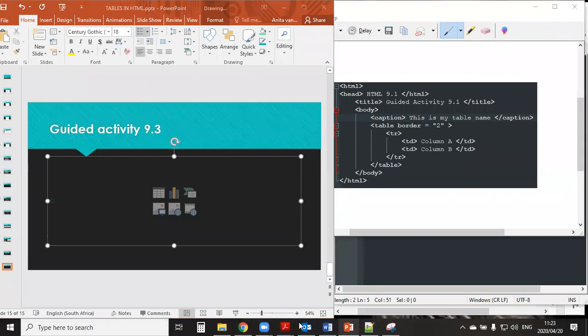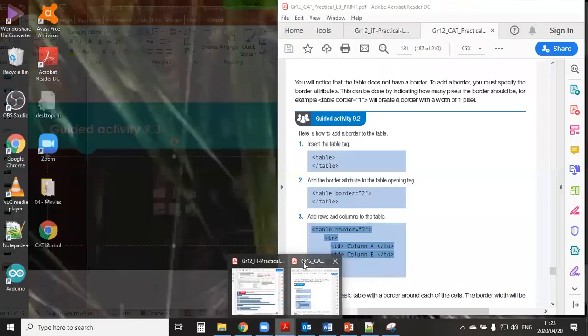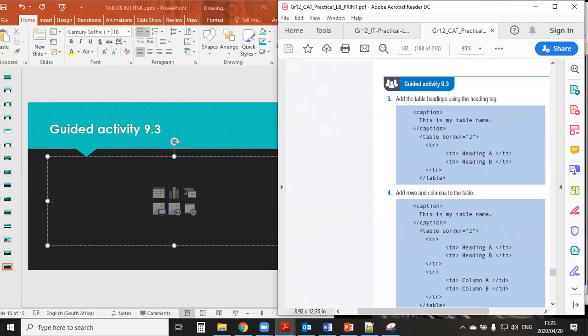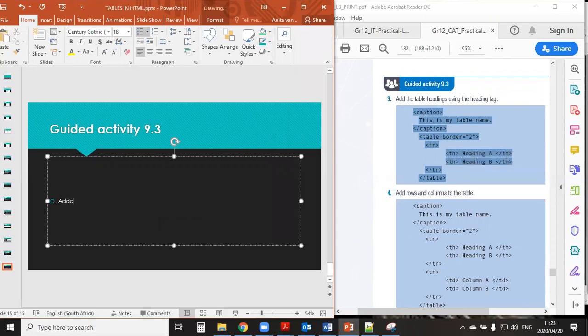Let me just find my document here. Okay, so as you can see on page 182, here is the activity that I'm working from. We're going to copy this. But I'd like you to please type it out. So add the table headings using the heading tag.